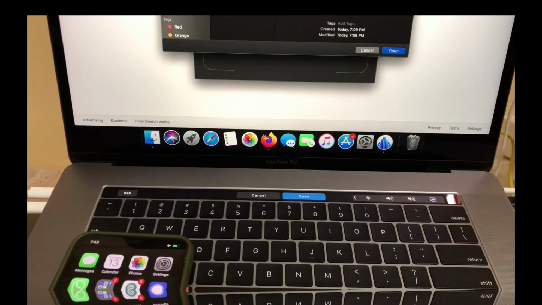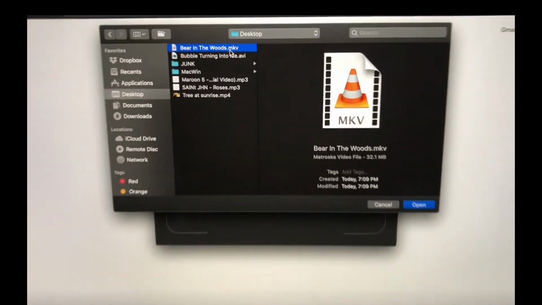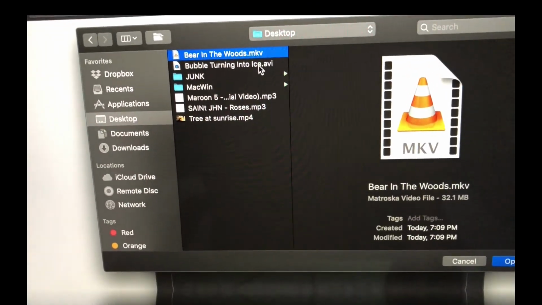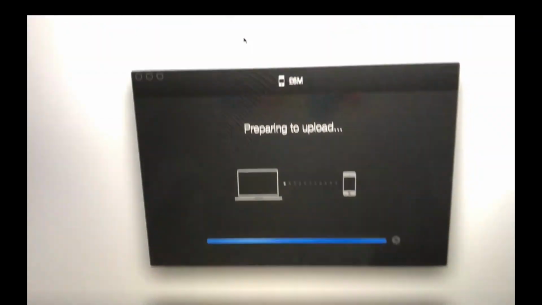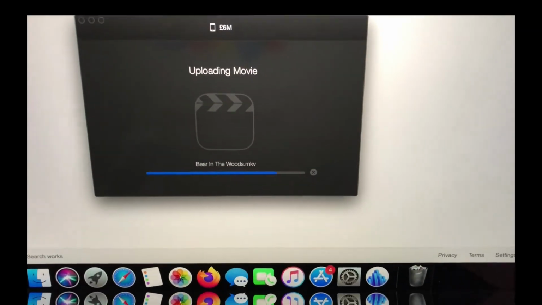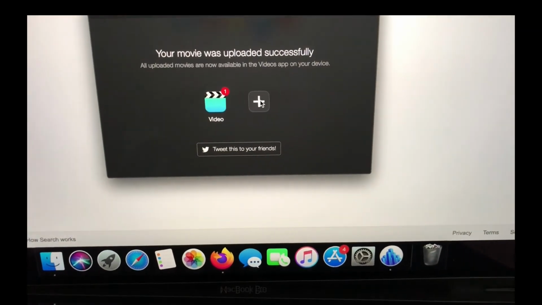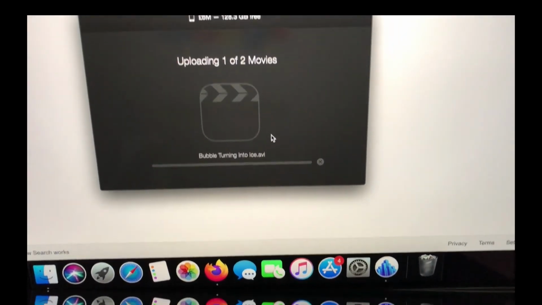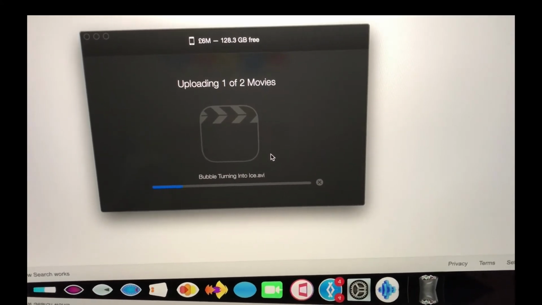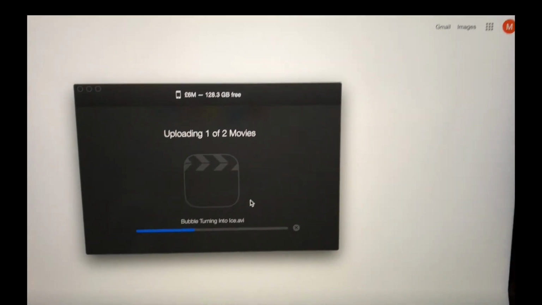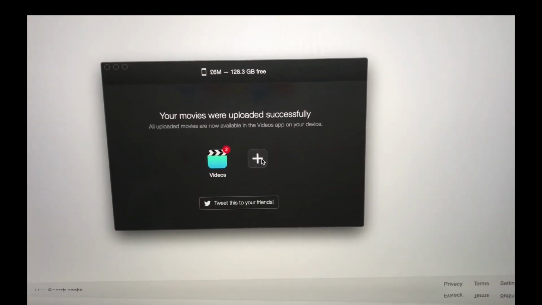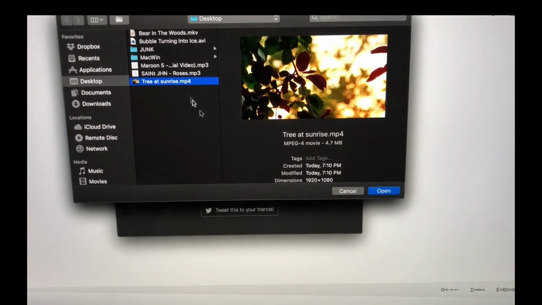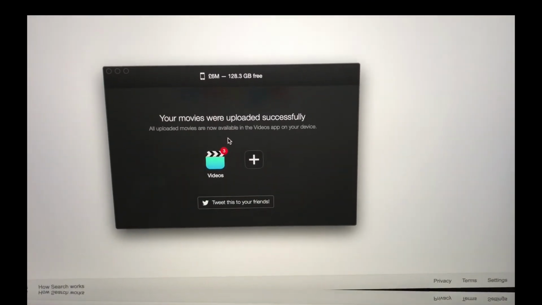I have some video files downloaded in their native format. I have them as MKV, AVI and MP4. So I just copy the MKV file, it automatically uploads the video, and I copy the others as well. So this transfers the video files real fast into your phone, and it doesn't convert the video files. The videos automatically get stored into your videos app on your iPhone.